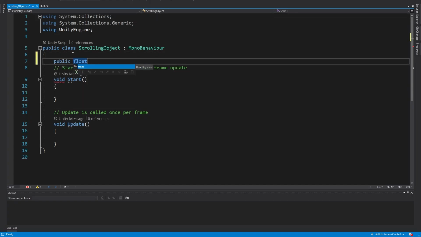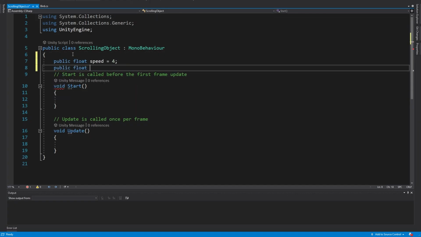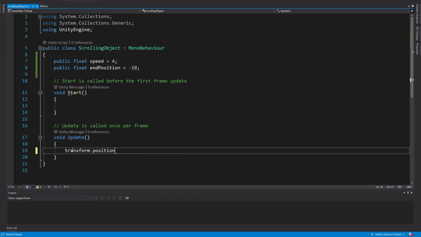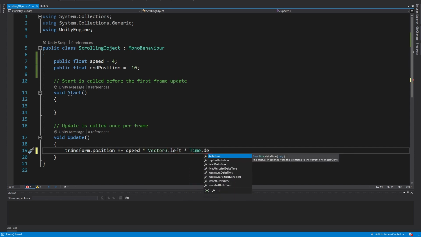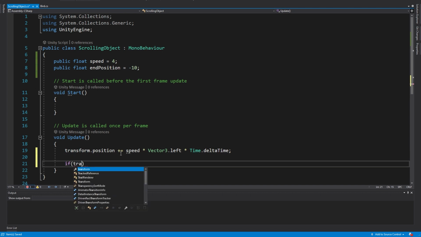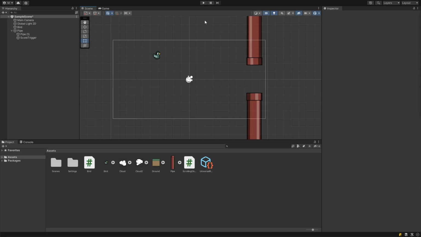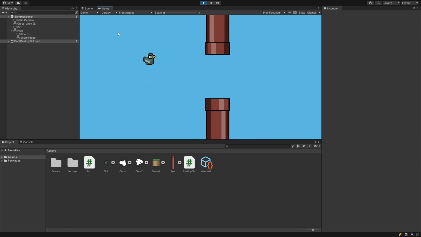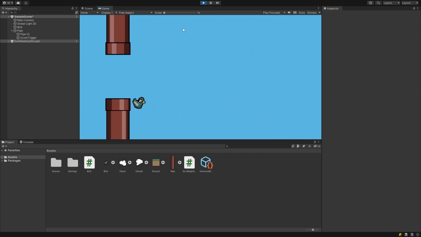On the parent pipe, add a new script and call it ScrollingObject. Open the script and create two public floats for speed and endPosition, set to 4 and -10. In Update, increase the value of transform position by the speed multiplied by Vector3.left, multiplied by deltaTime to account for frame rate. If the X position is less than the end position, destroy the game object. Now the pipes scroll and get destroyed when they leave the screen.